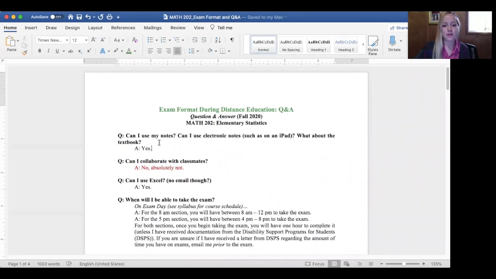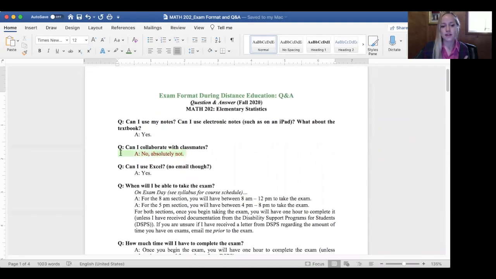So can I use my notes, electronic notes, such as an iPad or your textbook? Yes. The only main restriction is that you cannot work with other students. You need to work by yourself.